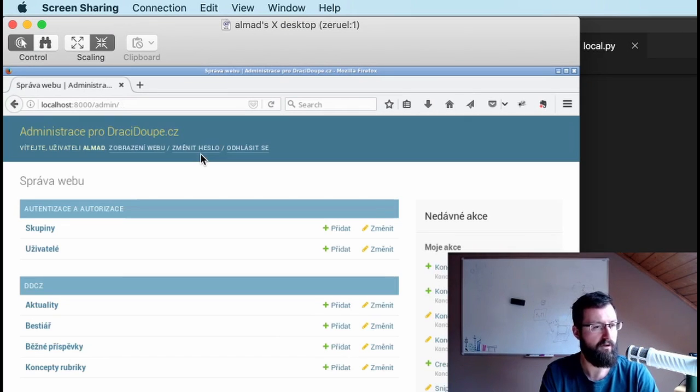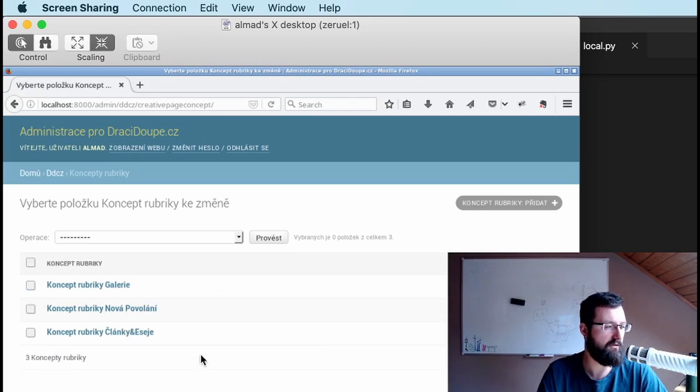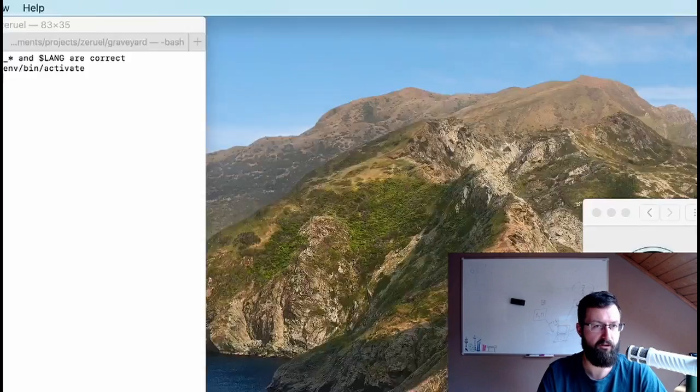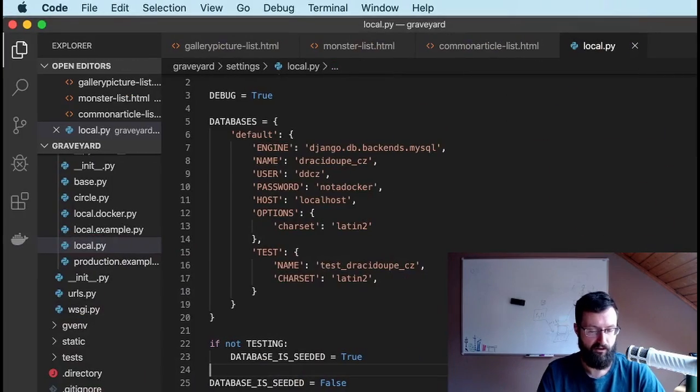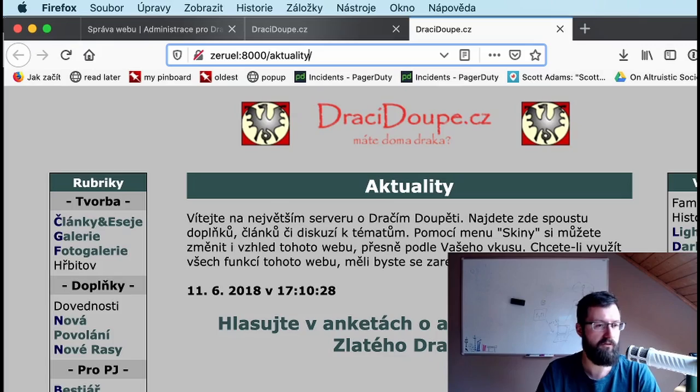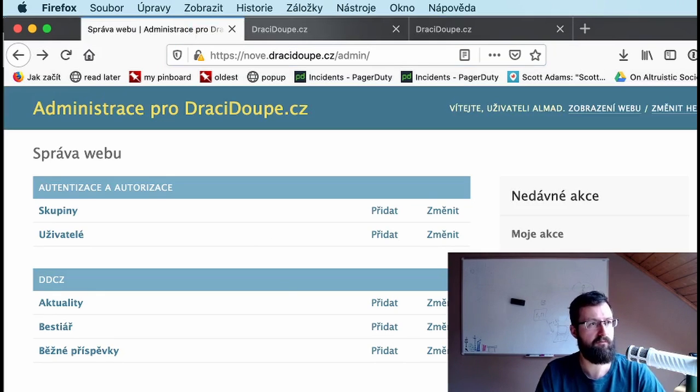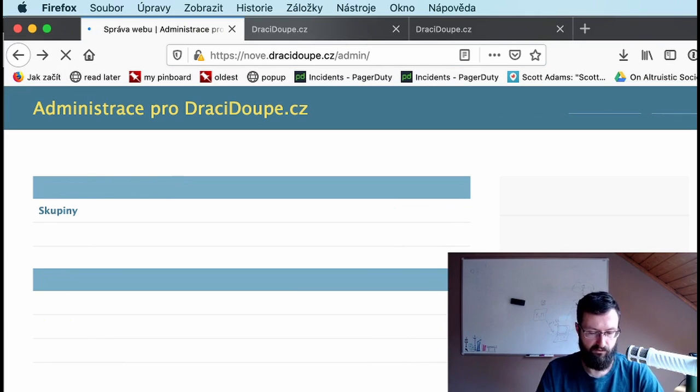There we go. So as you can see, something went wrong with the deployment, because this is the concepts that we can add for individual creative pages. And if you look at the production admin, that's not there. So either different permissions, entirely possible.